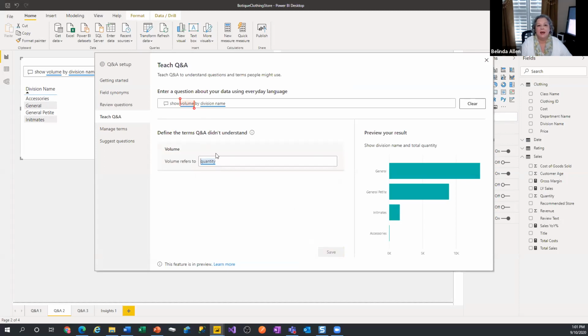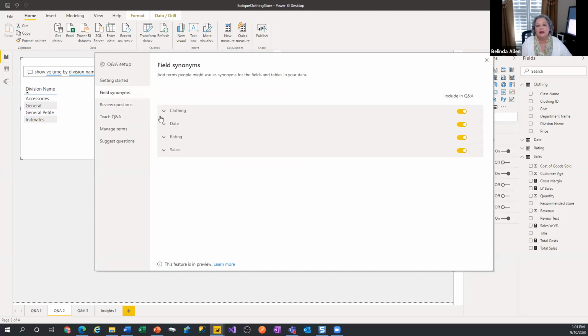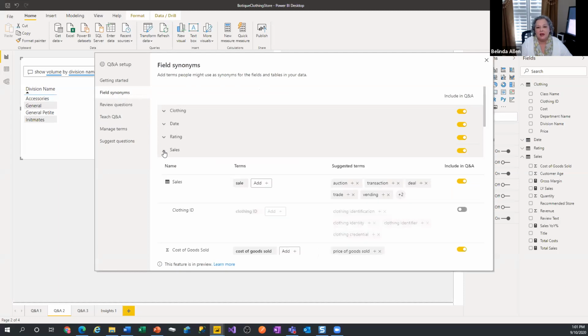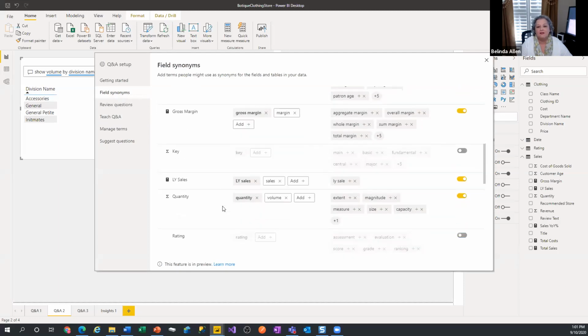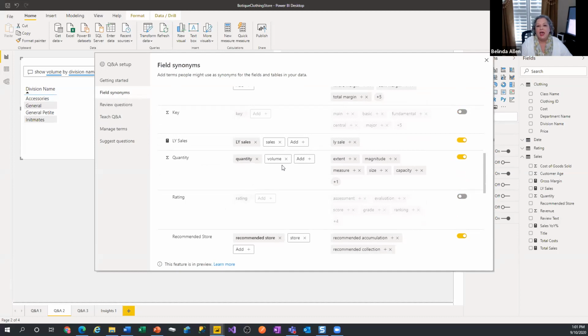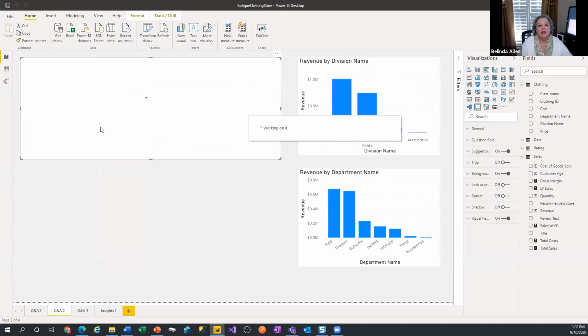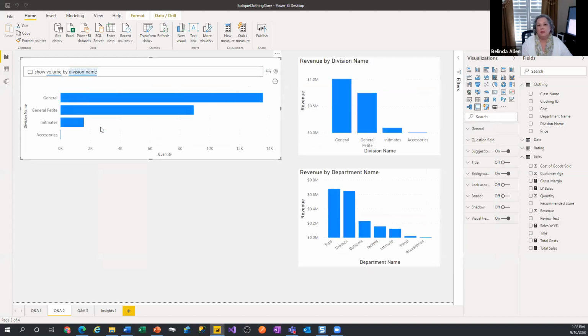So I save that. And then you'll also notice on the pane on the left, we have these field synonyms. And if I were to open up my sales and scroll down, I can see all of my fields. Here's quantity. And now volume is listed as a synonym for quantity. So now I know when I say volume, I'm really meaning quantity. And when I come back to this window, it's going to automatically reset that to be by division name. So I can train Q&A to think the way I want it to think, which is pretty cool.